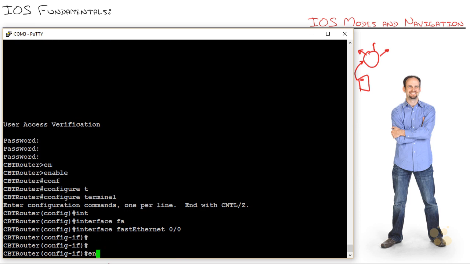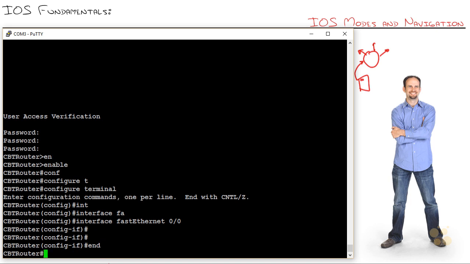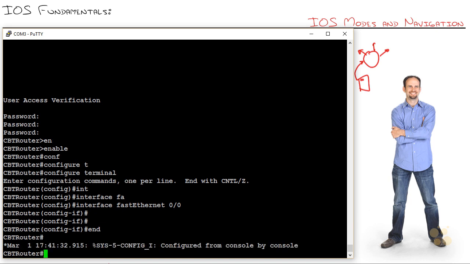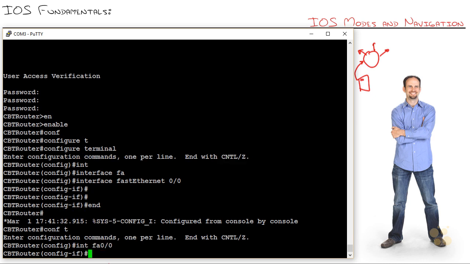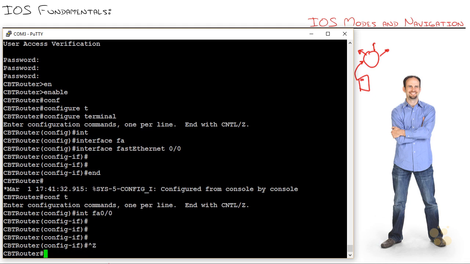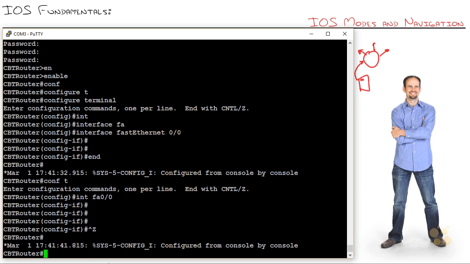I could type in end and drop back all the levels at a time, right? Cisco also created a nice little shortcut to do that. You can hit Control-Z, and that drops you back. So that's the same effect as the end command.